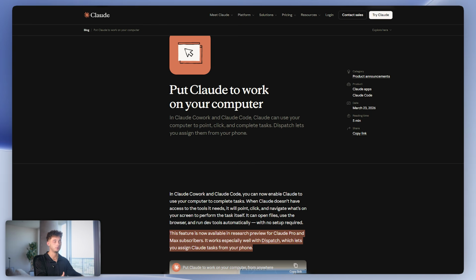So here's the official blog post from Anthropic. They're calling this computer use, and it just went live yesterday as a research preview. Now, what's actually happening under the hood is pretty straightforward. When you tell Claude to do something on your computer, it will follow a specific order.